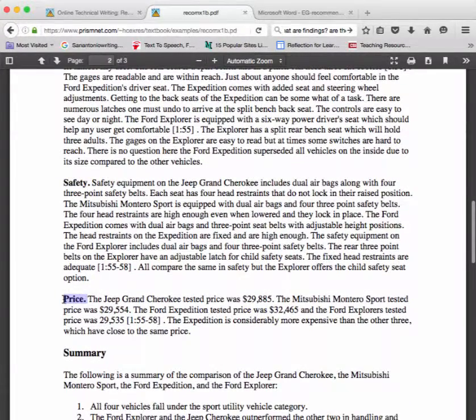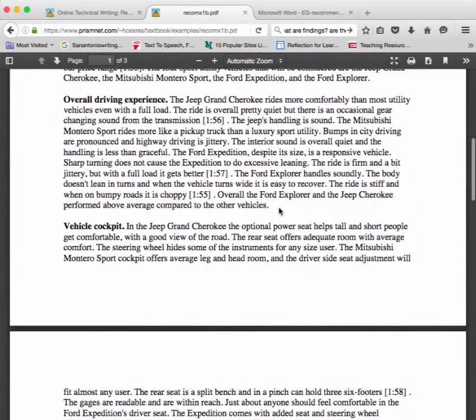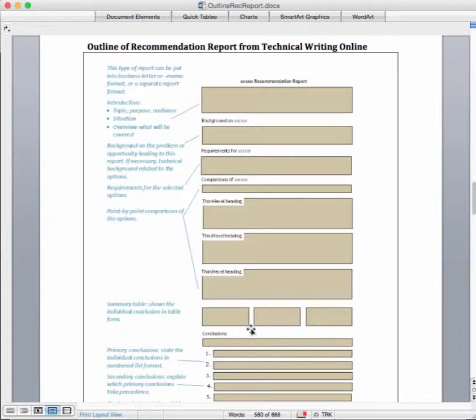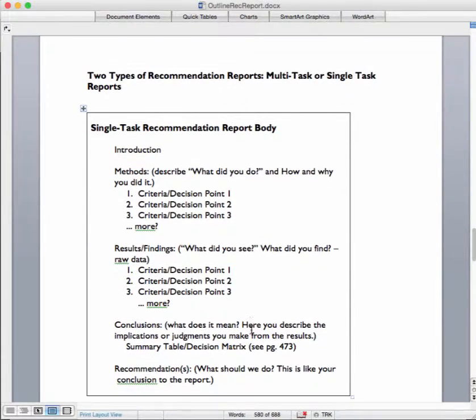price. Now, I'm not sure how I like these really clumpy paragraphs. You could have multiple paragraphs. You could have other ways that you present information you're learning on each one of your criteria, or what I call decision points. So let's go back and see this different way for a single task recommendation report.